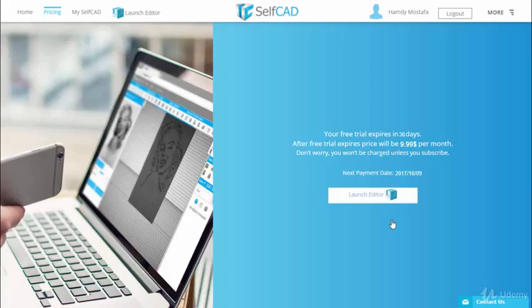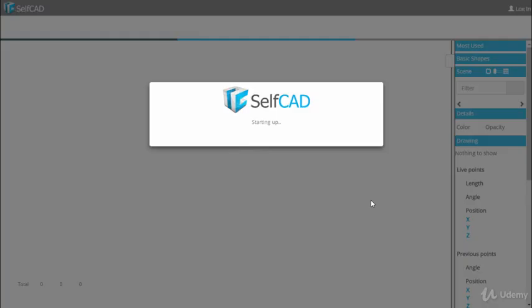After registering, press Launch Editor to start using SelfCAD. Now, SelfCAD is starting up. Please wait for the loading process to be completed.